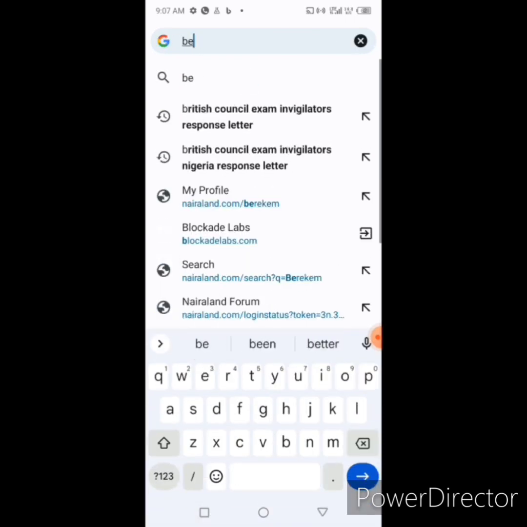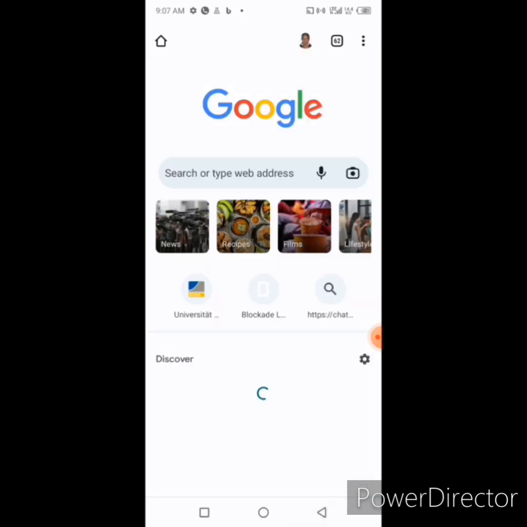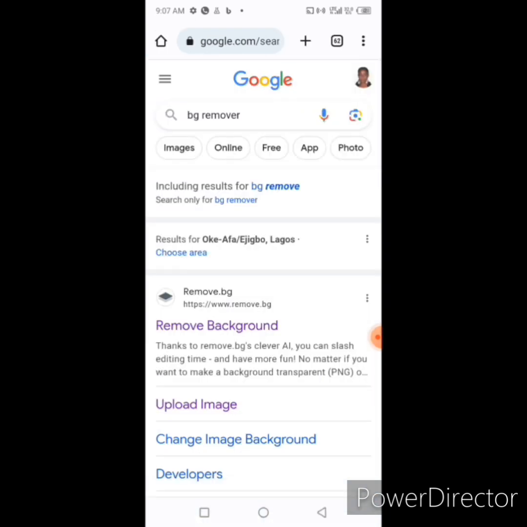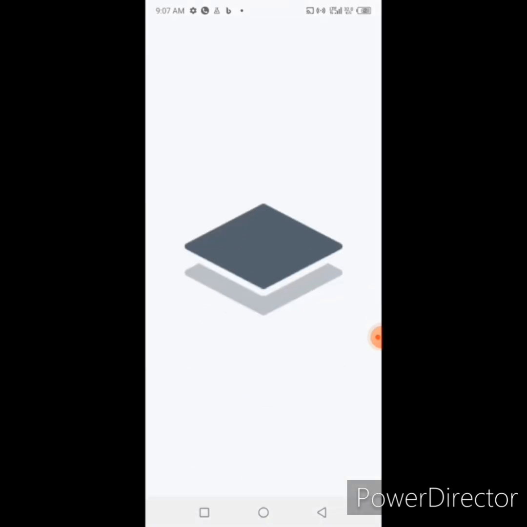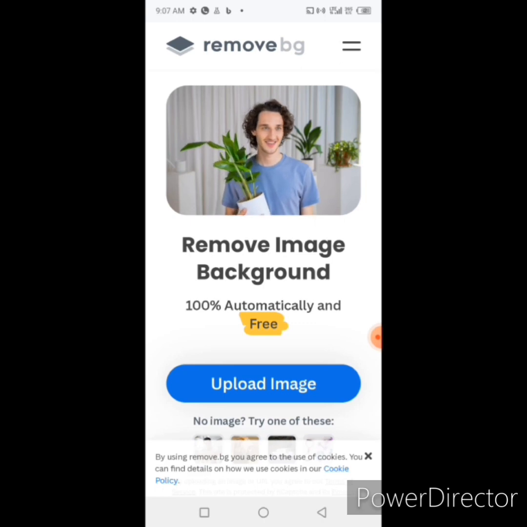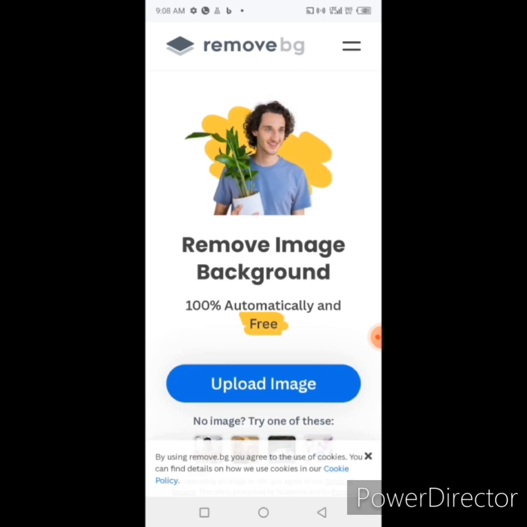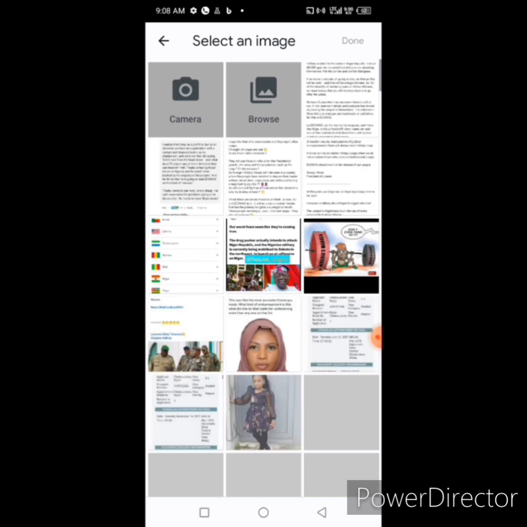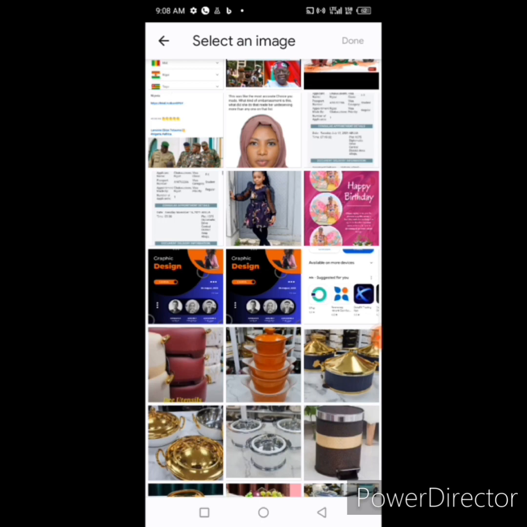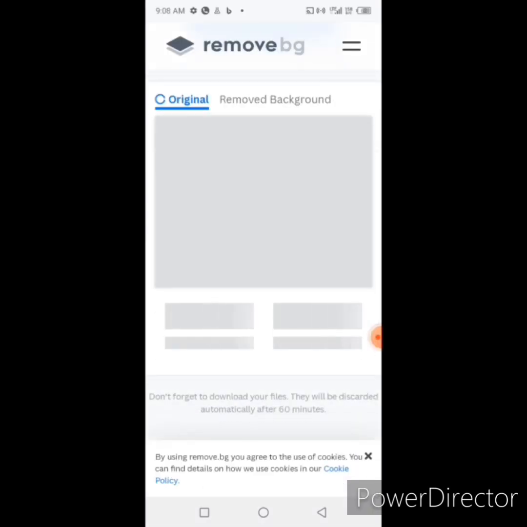Sorry, I made a mistake, I'm typing the wrong thing. BG Remove or Remover. So now the first one you're seeing here is the app or the website. So you open it up, allow it to load, and then it's free to use. So you click on upload image and you locate the picture you want to single out. Let's say I want to have just the image of this woman and nothing more.